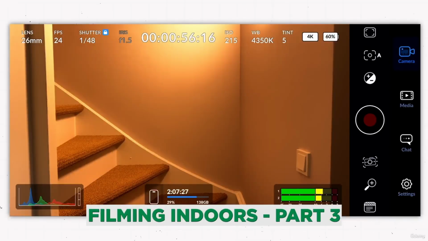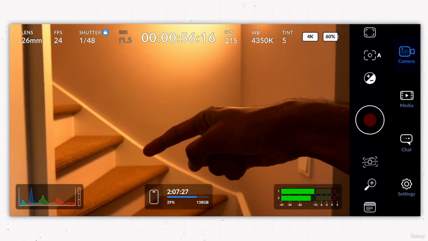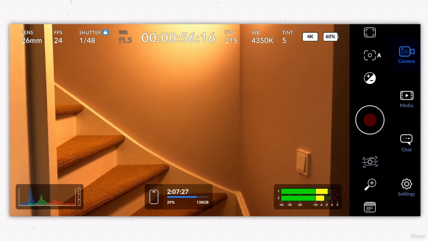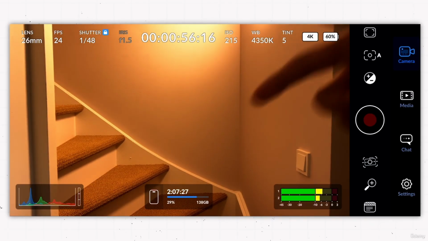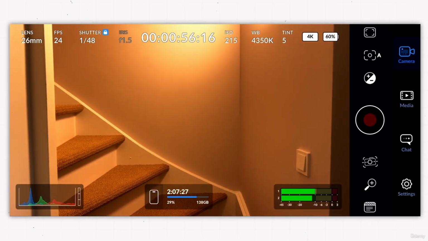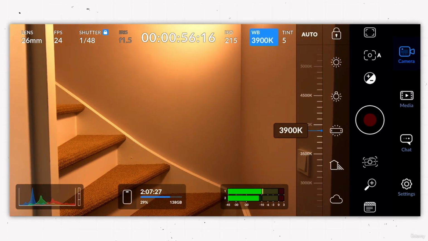So we have another scenario here. In this case, you see the stairs, the wood here, that is white. But because the light up here is super yellow, that is making this wood also look white. So the first thing we have to do is change the white balance. So we go to WB here, and I would go a little bit lower until they look white.